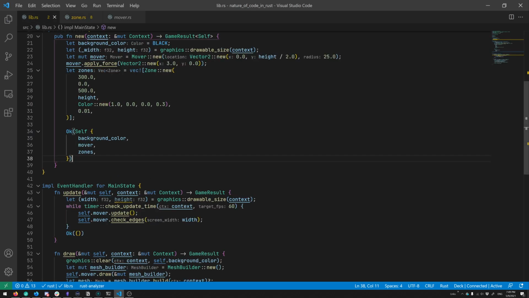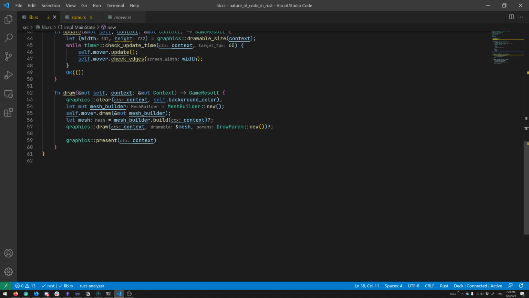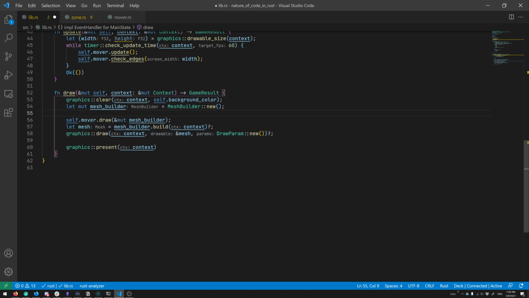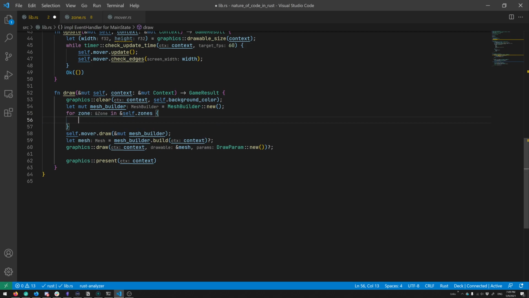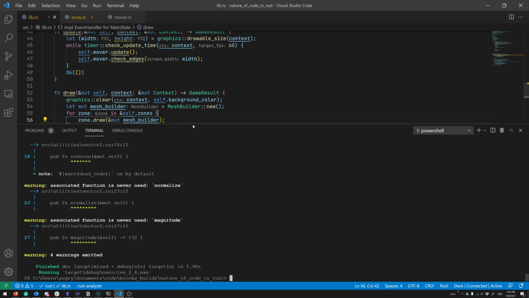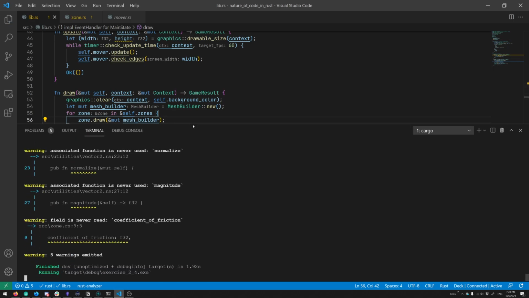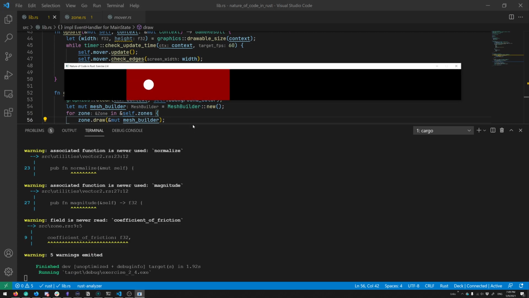So then back into the main library, we want to draw this behind the mover, so it needs to come first. We're going to loop through all of these zones. So for zone in a reference to self.zones, we're just going to call zone draw and hand it in a mutable reference to the mesh builder. So if we run this now, there is our zone for slowing down.